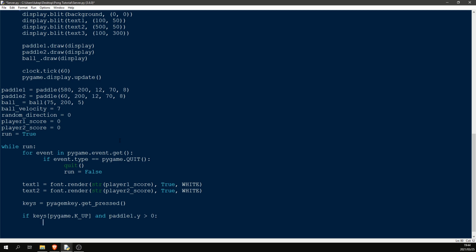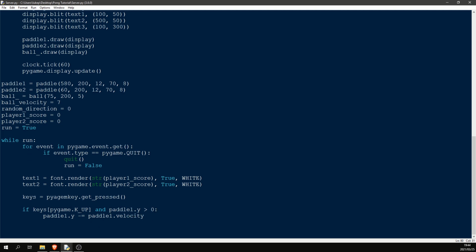We're then basically just going to say paddle1.y minus equals paddle1.velocity. So basically, every frame that the up arrow is pressed, we're going to subtract 8 from our paddle 1's y coordinate, which is going to make it go upwards. And we're also going to have to do the same for the downwards direction.